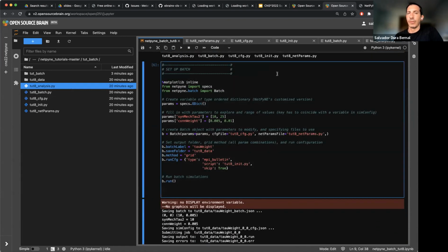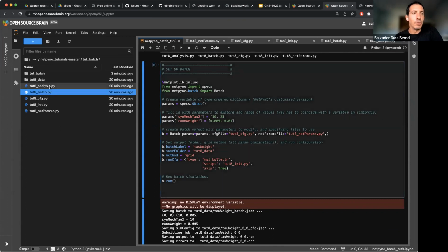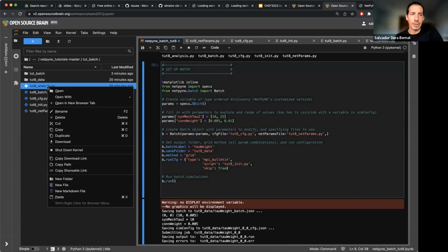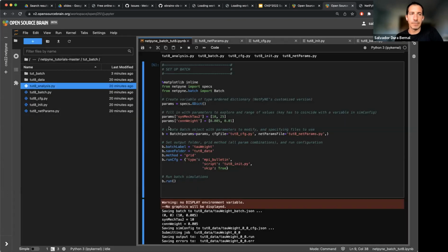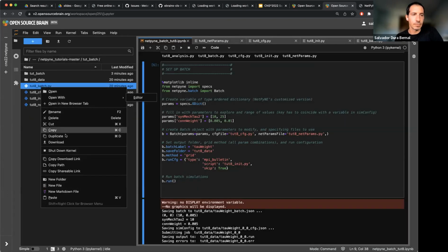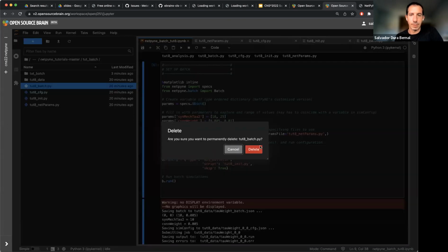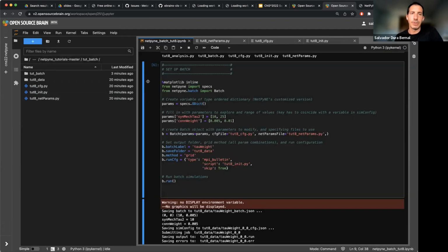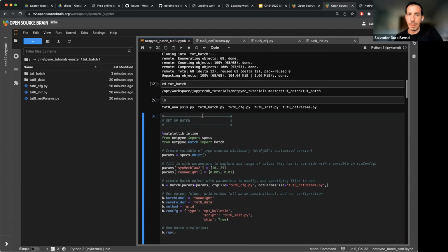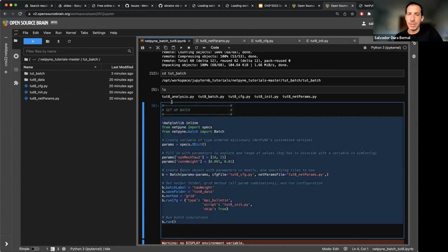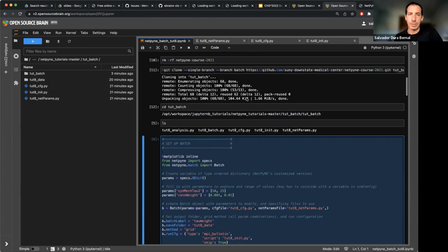Okay. So I'm going to remove the two Python files here just to avoid confusion, because these are part of the Jupyter notebook now. Okay. And so essentially what you have remaining is this setup of the batch and then some analysis to plot the results. And we'll see how this works.